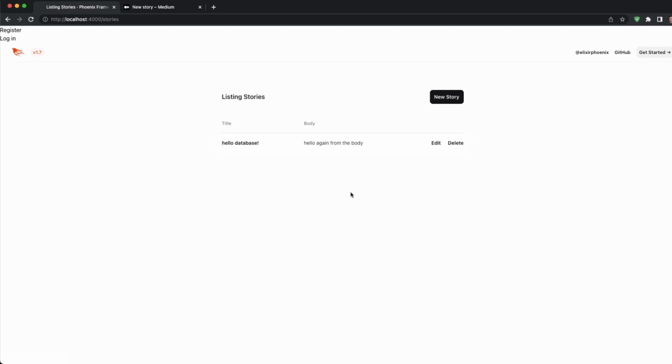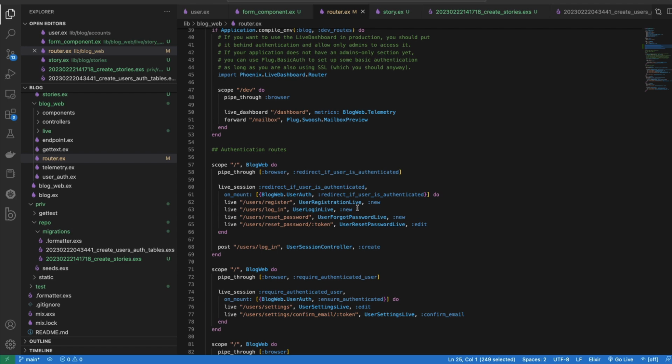So let's go ahead in the next lesson and start adding the authentication steps to our application.